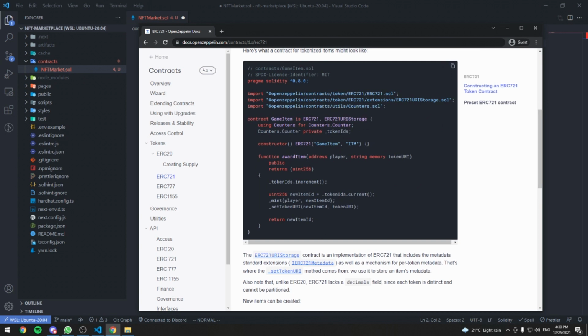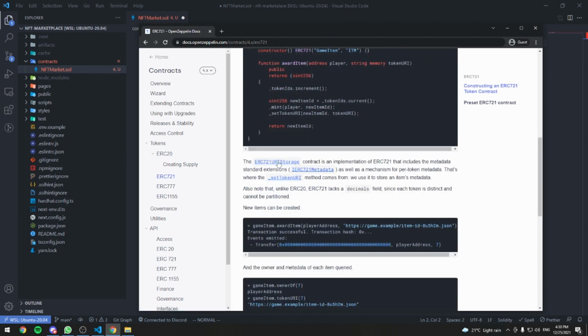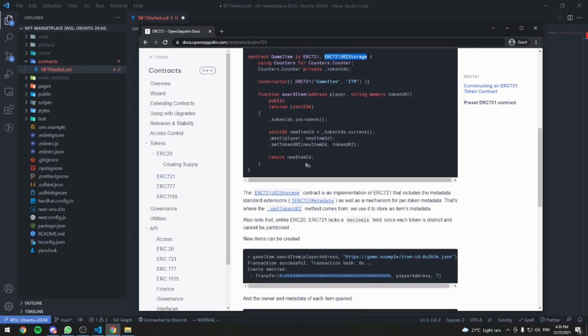So basically, ERC721URIStorage here is an extension of ERC721 that has a little bit more detail. If you want to read here, it says the ERC721URIStorage is an implementation of ERC721 that includes the metadata standard extension as well as a mechanism for per token metadata, and that's where this setTokenURI function comes from. That enables us to set different token URIs for each NFT, basically.